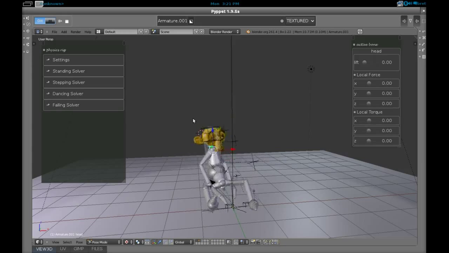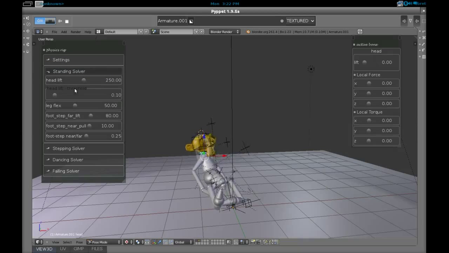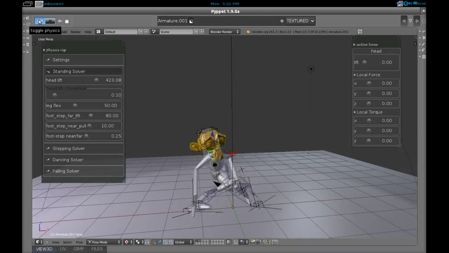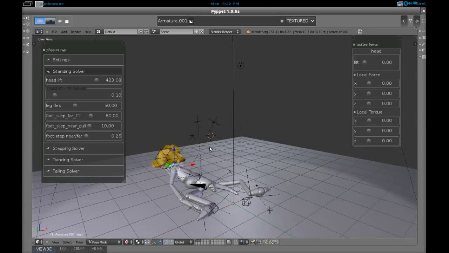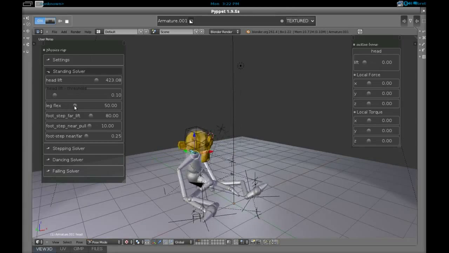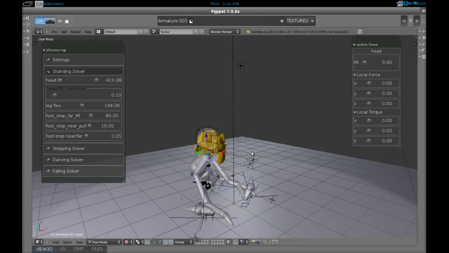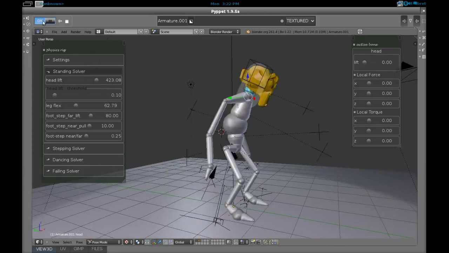Let's go ahead and switch it on. Okay, so let's apply more head lift. There's a new option here, leg flex. This puts more tension in the leg, keeping it straighter, but possibly bending the wrong way if there's too much tension.